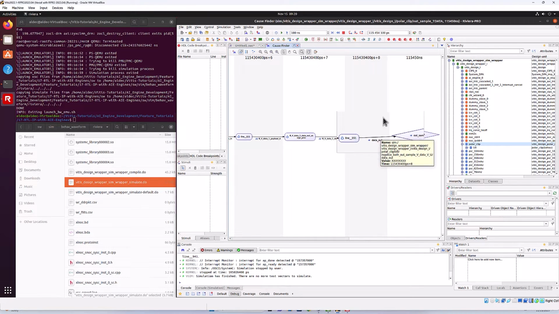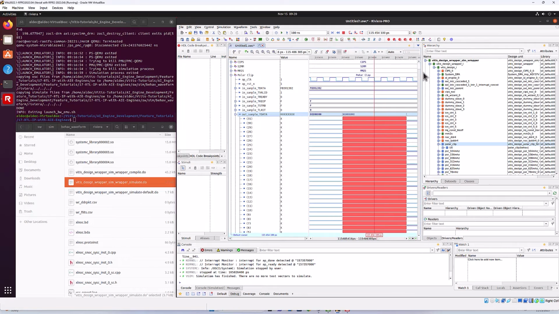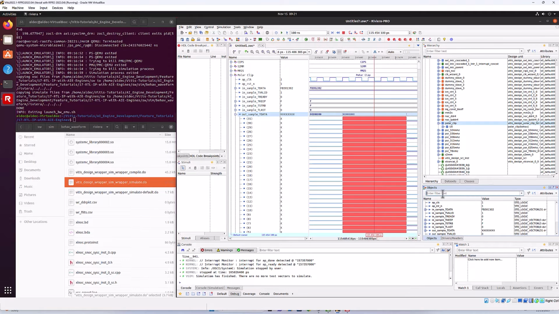Okay, so we're done with this waveform viewer. Let's close this one. Let me just take your attention to this design hierarchy here. In this design hierarchy, again, we are interested in this polar clip. Let's go ahead and find some objects here.